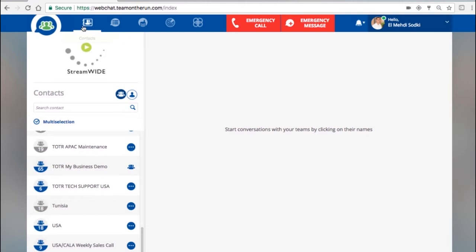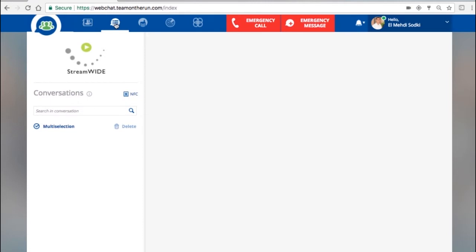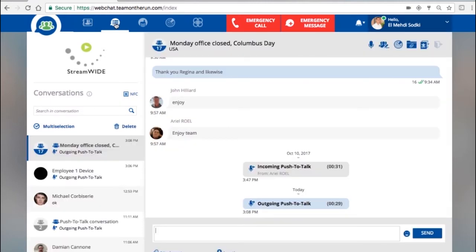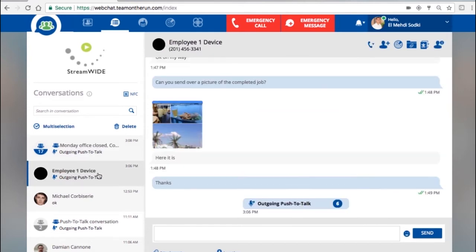Next is how to make a push-to-talk call from the Conversations tab. When you're in the Conversations tab, you can simply look on the left side to get into an existing conversation with the driver. Once you have the conversation displayed, you will see a phone icon displayed on the top right of the screen where you will see a VoIP call option, push-to-talk, and video call. To make a push-to-talk call, you simply click on push-to-talk.